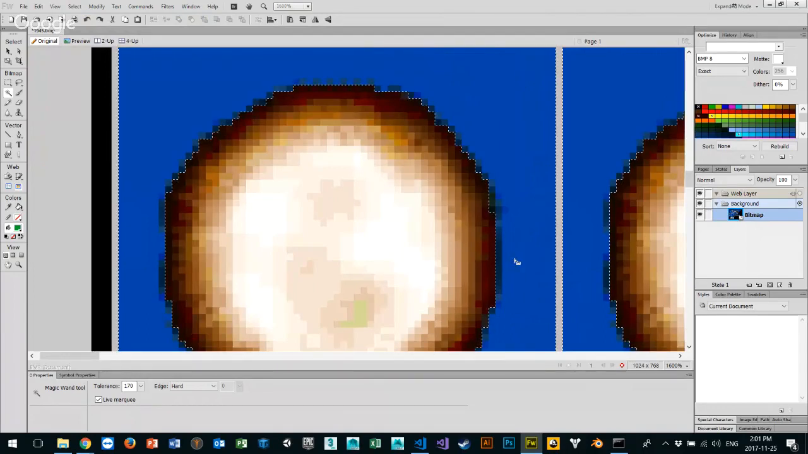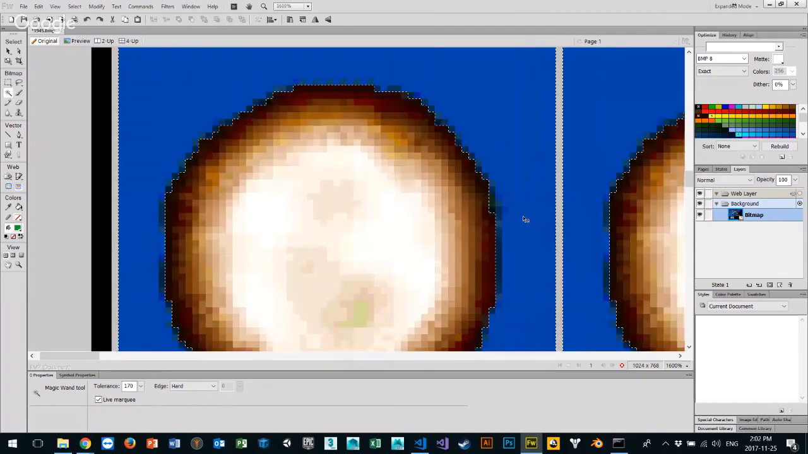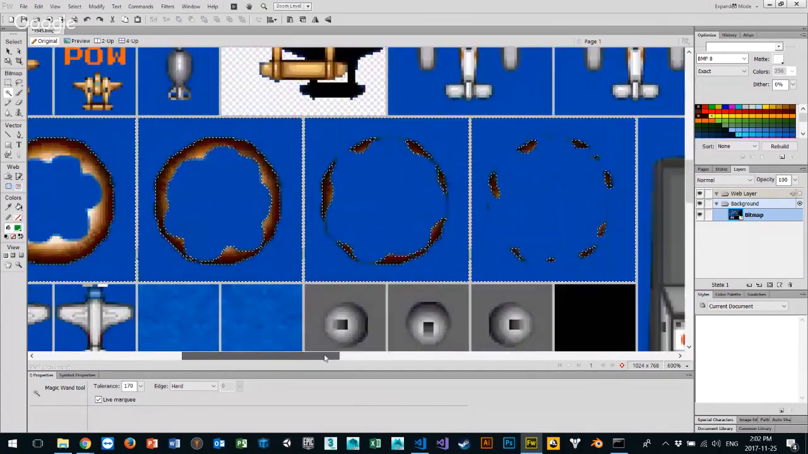So here's one explosion. Now notice again, with a tolerance of 170, it seems to be about right. FYI, it captures all of them all at once, right? Well, why does it do that? I don't know if I want to do that over here. And hear me out when I say this. Take a look at the stuff that I'm losing over here. I'm losing some data with 170.